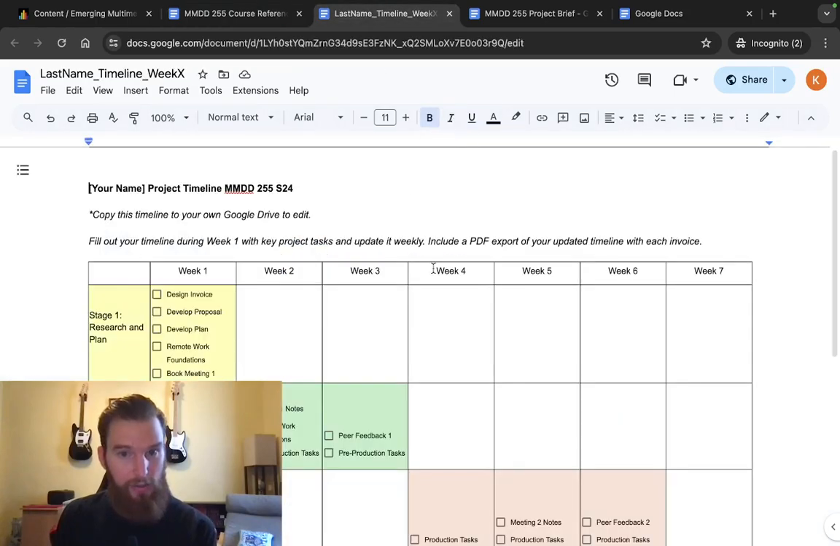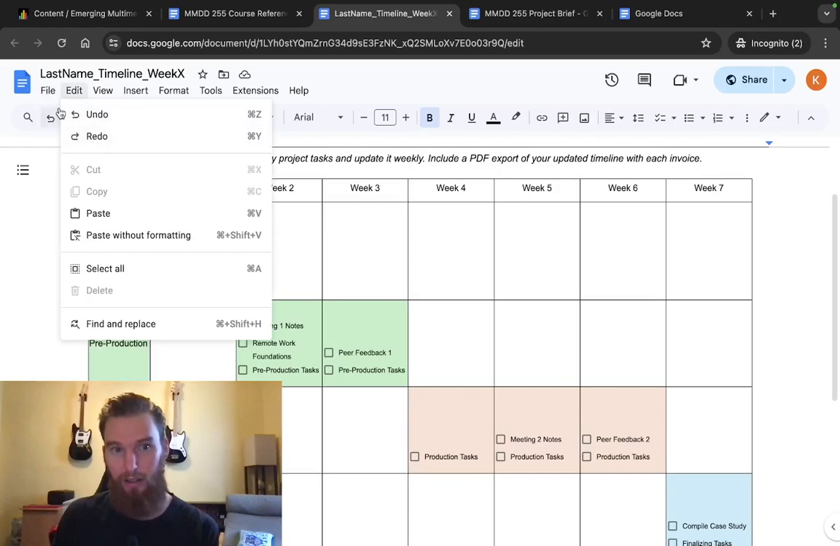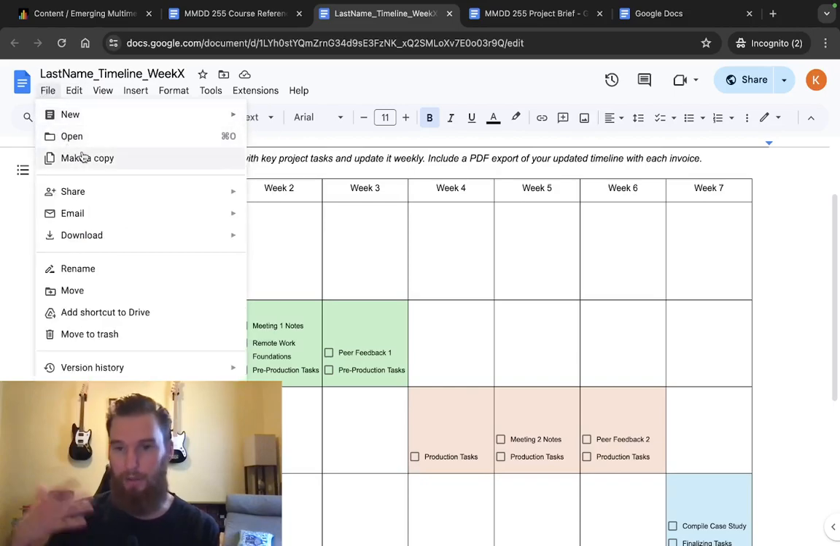When you're accessing these Google Doc templates, please do not request to edit them. That's not how you will have your own version of this document. What you have to do is go to File, make a copy, and then copy it to your own Google Drive so you can edit it there and then export it there.